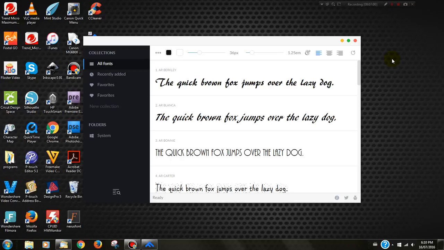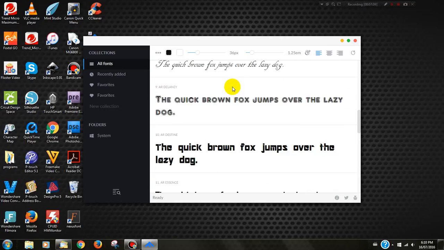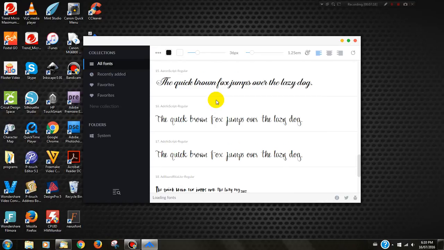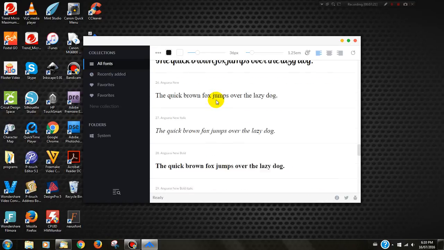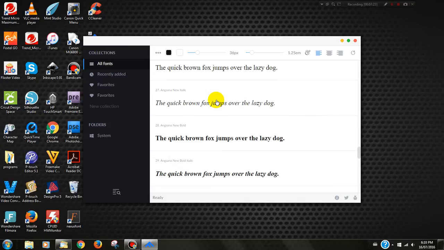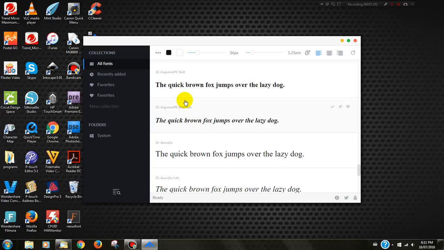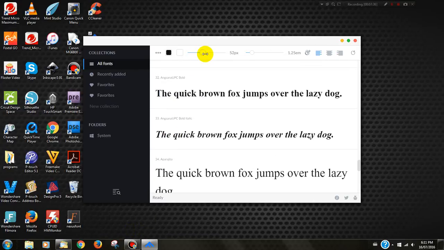Once the program has loaded up, you can see that all your fonts are on your PC. I really like the sleek style of FontBase. It's only available for Windows 7 and higher. The only thing I do find with this particular program is that it does take a lot longer to load than Nexus Font, but I do find that the images themselves and the text are a lot clearer than Nexus Font. I also like that it's very easy to change the size of the font here.